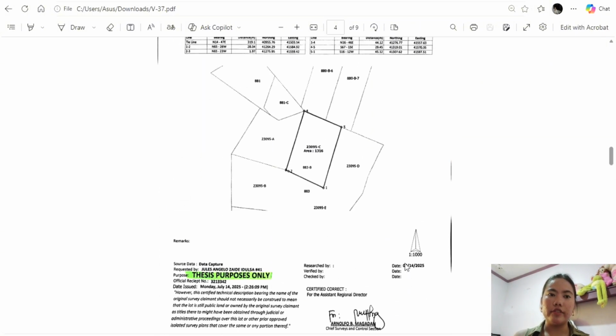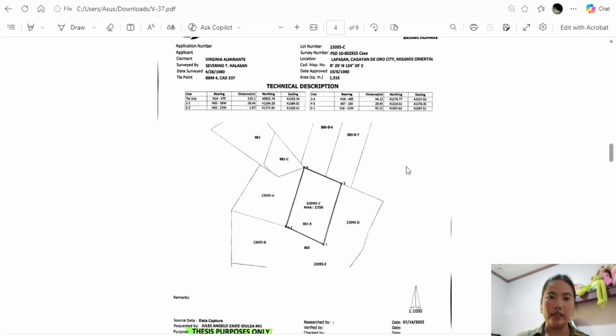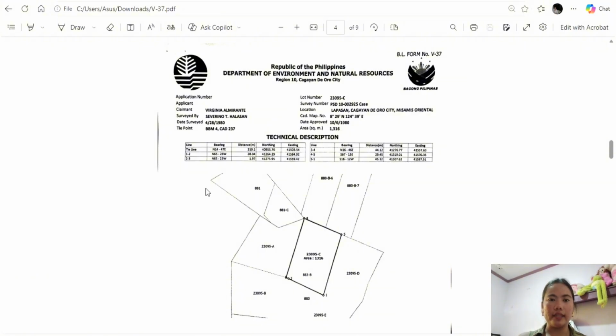The V-37 sheet serves as the reference map and provides the geographic information needed to locate and plot the property accurately. Selecting the correct sheet is important because all succeeding steps will be based on this reference.